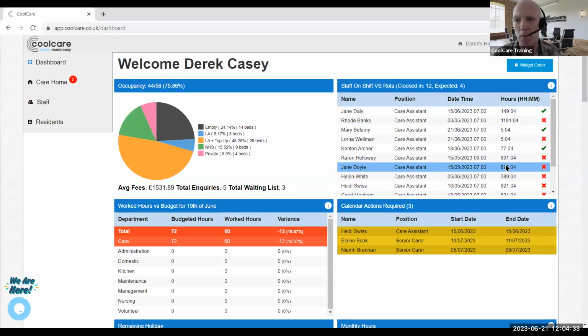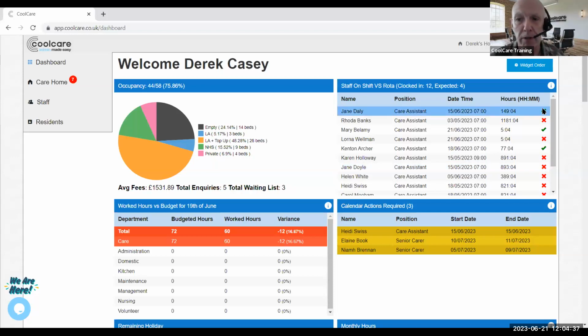So let's talk about what it's trying to do. It uses three symbols. The first one is the green tick. The green tick means that I have someone who's clocked in and they have a shift on the rota. Everything's happy, everything seems okay, as it seems here with our friend Jane Daly, except she's been clocked in for 149 hours. So although she has a shift in the rota, and she's clocked in, there's something wrong. We'll be coming back to look at this in a minute.